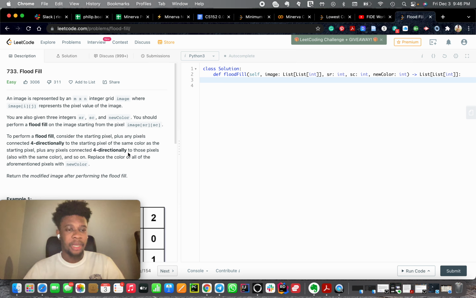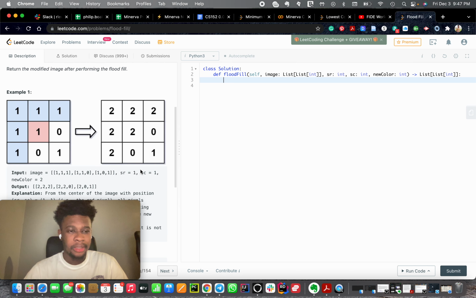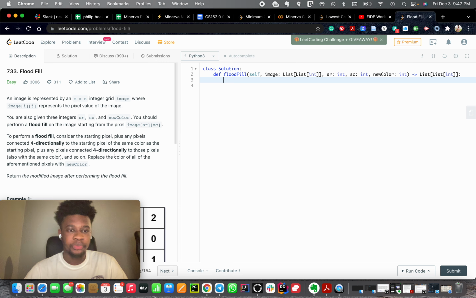So what's this question about? An image is represented by an m times n integer grid image, which is basically a kind of 2D grid, where image[i][j] represents the pixel value of the image. You're also given three integers: sr, sc, and newColor. You should perform a flood fill.